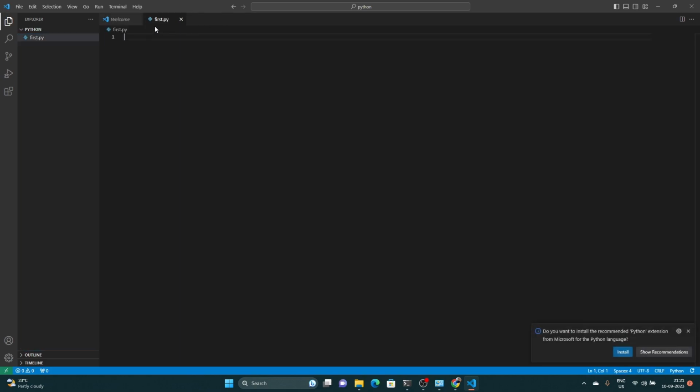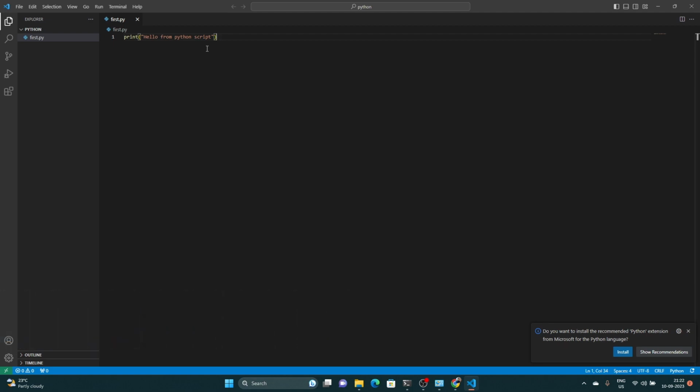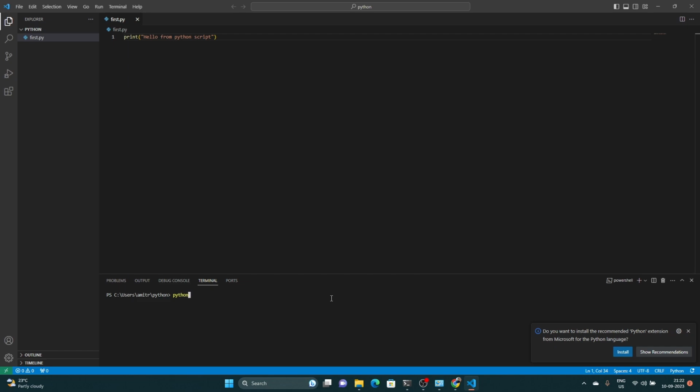So we have created our first Python file, and here if we want to print something, print hello from Python script. You can do that. To run that, my bad, semicolon doesn't work here. Python does not need a semicolon and it hates semicolons. To open a terminal, we can simply press Ctrl and tilde to open a dedicated terminal. And here, remember if we write python and press enter, it goes into the Python prompt.